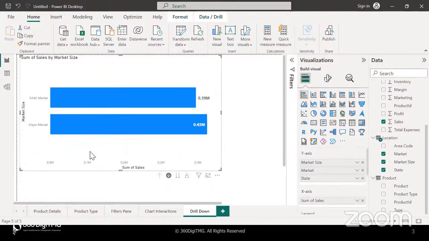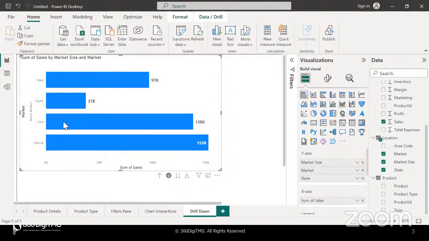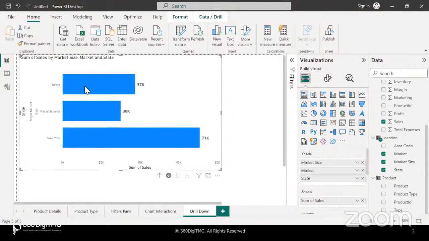So if I select major market, it drills down only on major market. Here, if I select East, it will drill down only on that particular member East. So expanding a desired attribute, expanding only the attribute that we desire to expand and not the others. So that is what drill mode on means. You're going to click on a data point, specific data point to drill down.